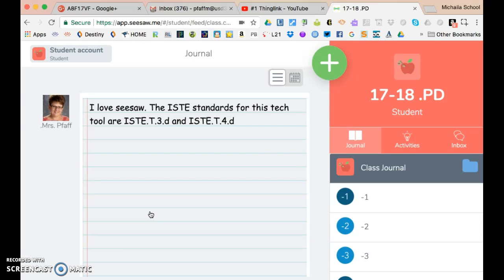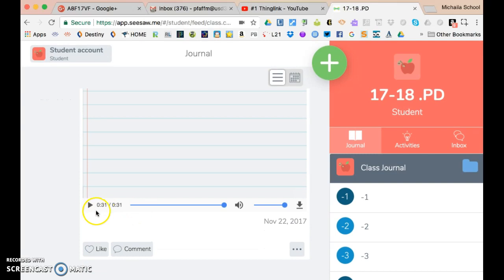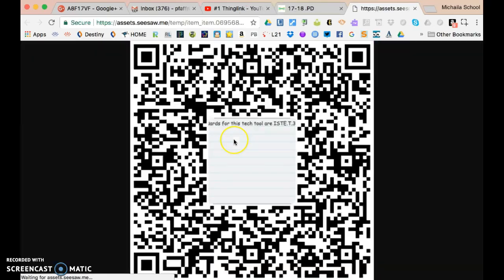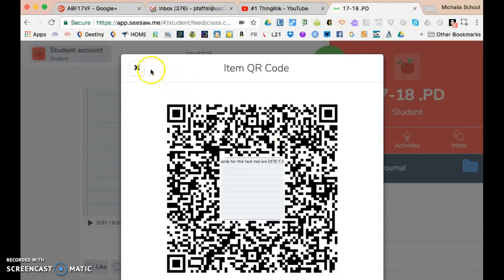It also is 4.D on the teacher side of ISTE, demonstrating cultural competency when communicating with students, parents, colleagues, interacting with them as co-collaborators in student learning, because students can also, or parents can, like or comment on their students' work. They can download the item if there's some kind of picture that they want to save. You can get an item QR code, and you can print out this activity that you can post in the hallway for other people to look at.